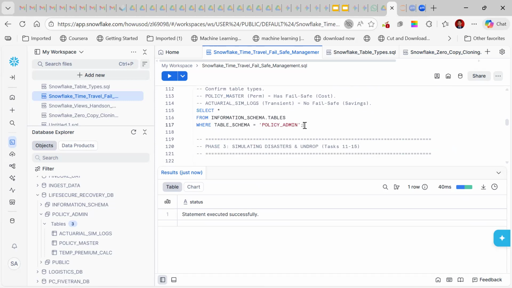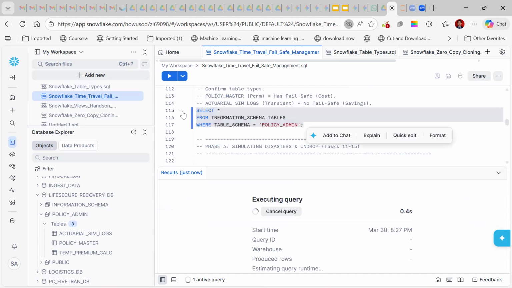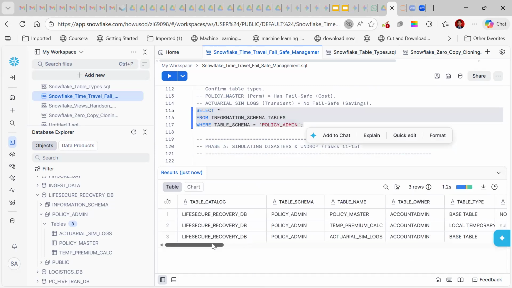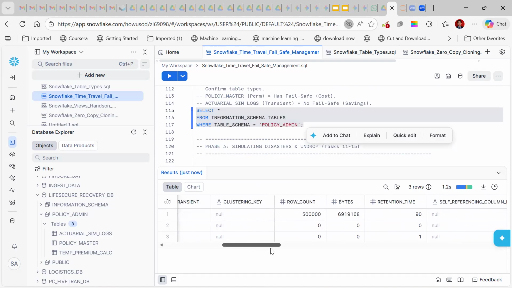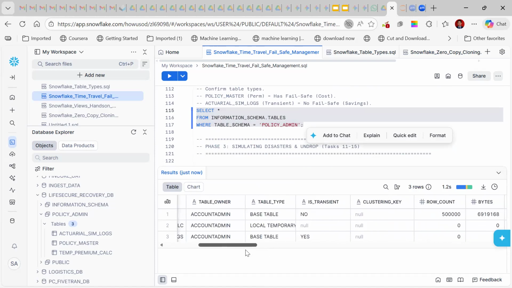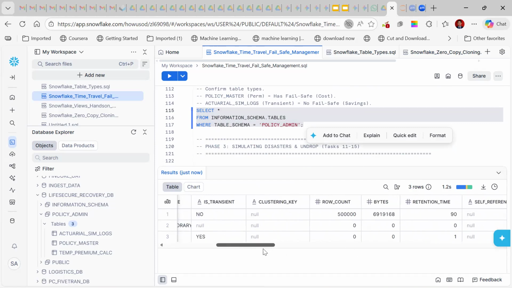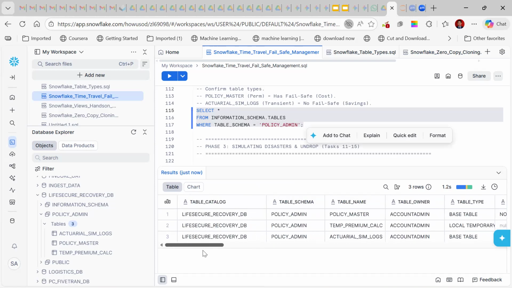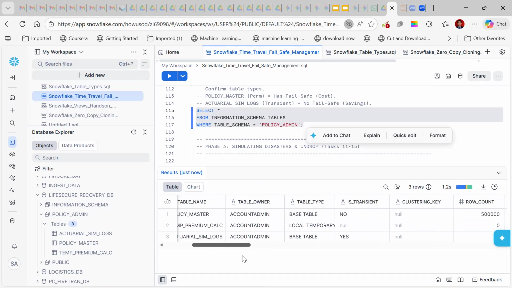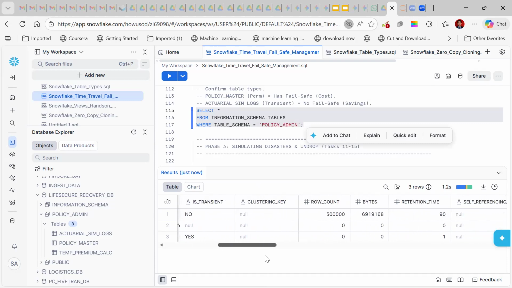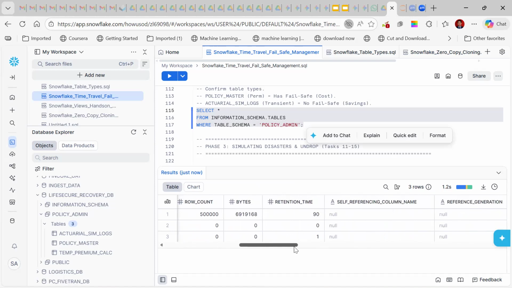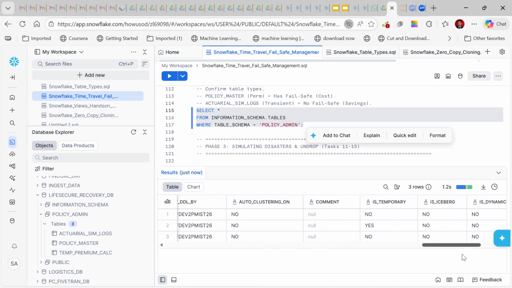If you observe here, in the schema policy admin I have 3 tables, and if you see, there is no fail-safe period for this. The fail-safe storage. You can see here the row count, everything it is considering as 0 only. Okay, just a minute. Not this one, you have to see. We need to check in the storage, not here.